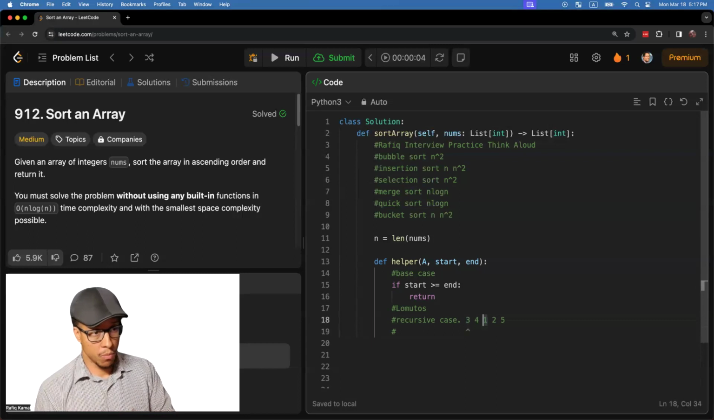So it's going to be some random index from any of these numbers. And that's the reason why they use a random index, is just because it makes it a little bit faster. We don't have a skewed one-sided tree, which will make this n squared. And so let's just say I picked the number and I swapped it, and so our pivot number is 3.